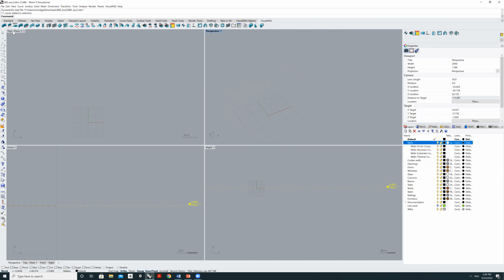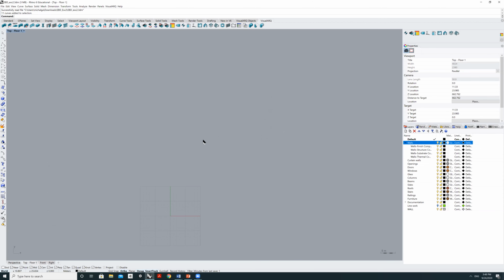Now, we have provided for you the basic layout for the office building, but I want to show you how to do this mostly from scratch. So let's start. I'm going to zoom into the top view, and I'm going to start with the most basic element in the entire notion of an office space, which is the grid. So in this case, I'm going to click on the rectangle tool. I can also do this through the command line.